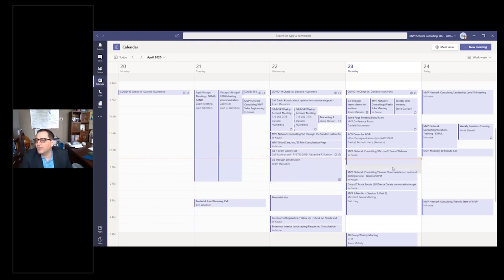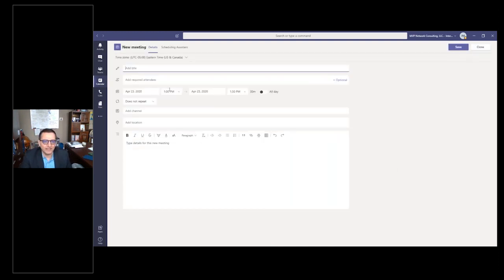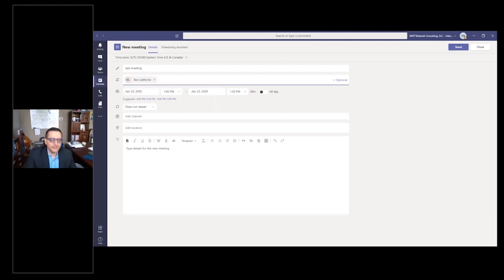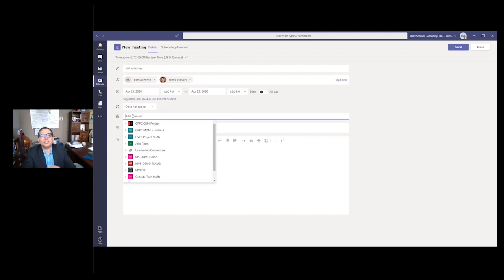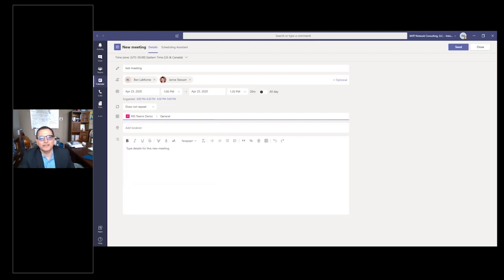So I can then come in and create another meeting. I can call it whatever I want to, so test meeting. And then I can come in and invite specific people to that meeting. Here's Ben and Jamie. I can give it a specific time. I can make it repeat, and then I can add a channel to that meeting. So I'm going to add the MS demo channel. I'm going to put it under general, and I'm going to send.